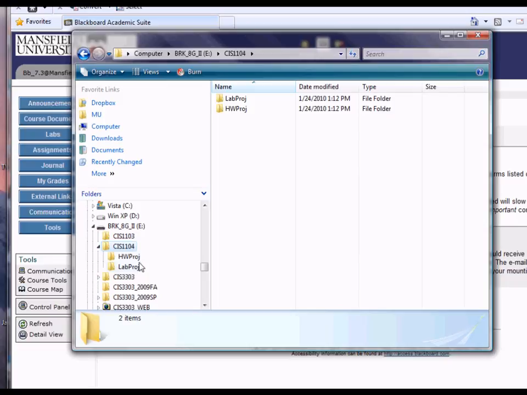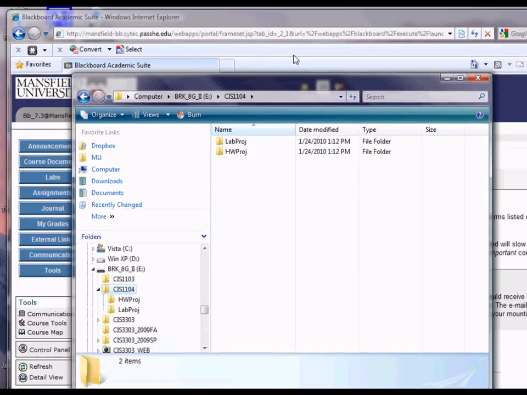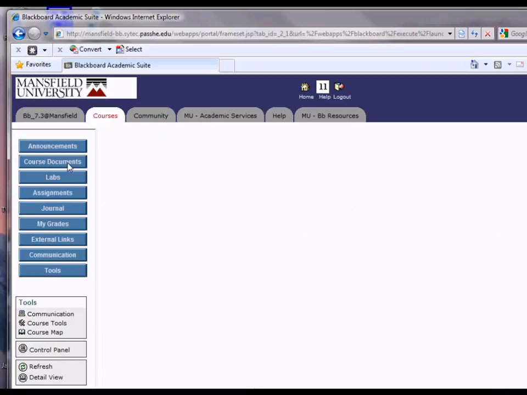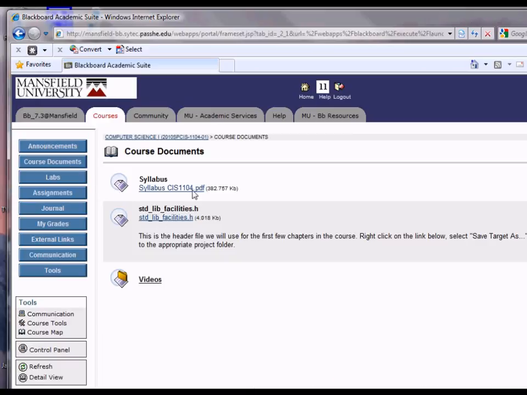The last thing I want to do before the end of this little video is to get the standard live facilities onto your drive. So I'm going to go to Blackboard. I'm on the main course page. I'm going to click on Course Documents. And one of the files listed here is Standard Live Facilities. We're going to be using this quite a bit for the first few weeks of the course.